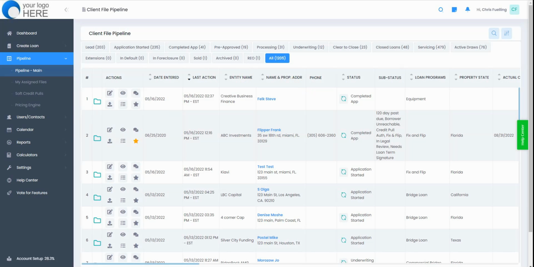Okay, today we're going to go over the pipeline. So we're on the main pipeline here. You'll notice that all your loans are organized in these different tabs. These are your loan statuses, right, or loan stages. You can customize these in your system settings area. And it shows you the number of loans that you have in each stage.